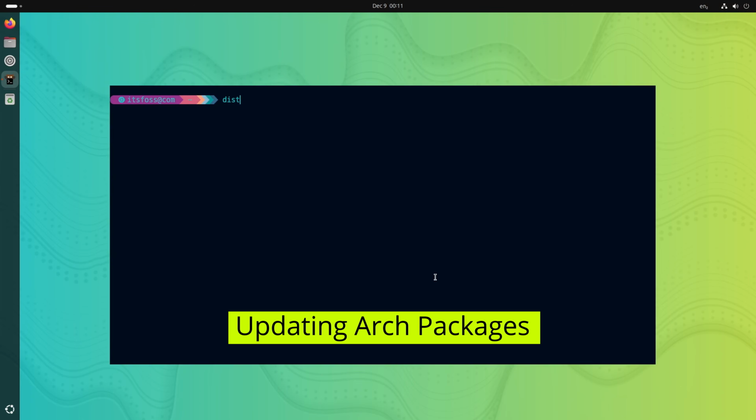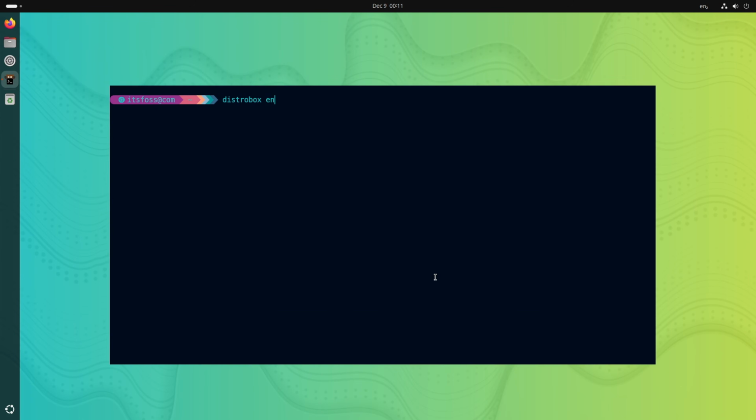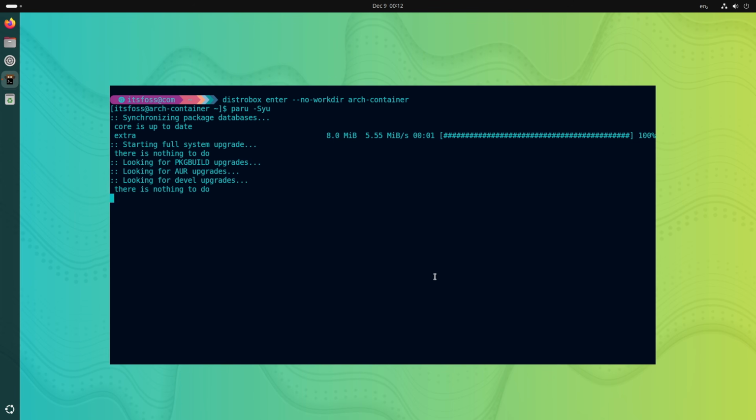Installing an application is one thing, but you should also think about updating them from time to time if you're going to use it in the long run. To update everything later, enter the container again and then run paru -Syu. The S is capital here. This updates both Arch packages and AUR packages, all of them together.